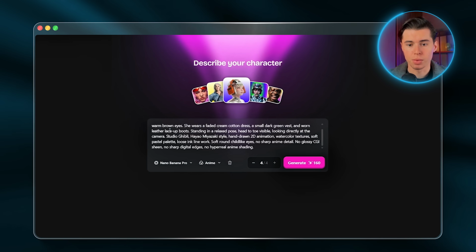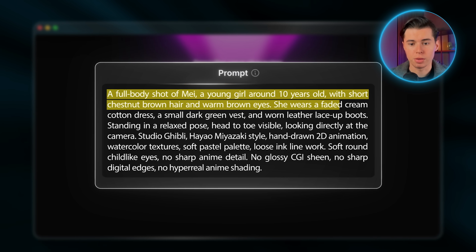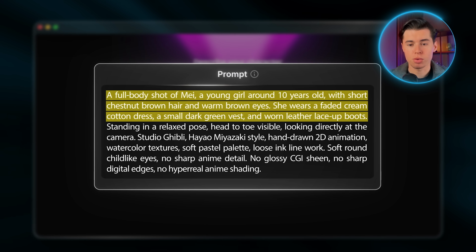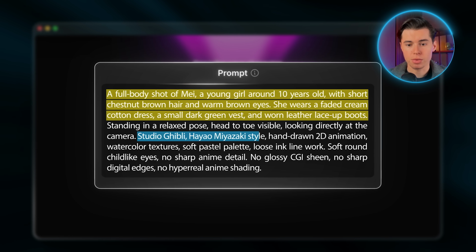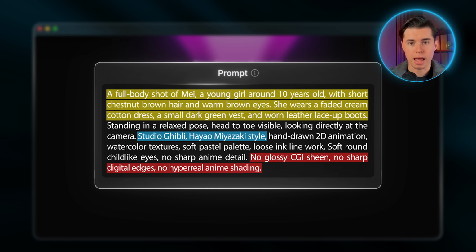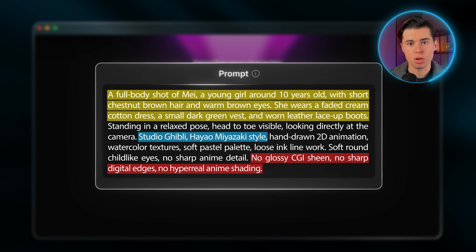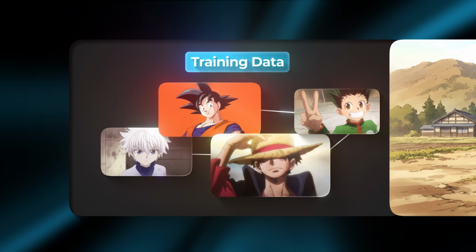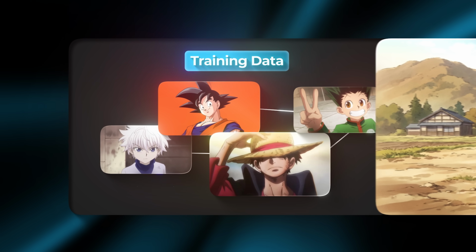I'll paste in this prompt. As you can see, I'm describing the character in specific plain prose, not just anime girl, and I'm naming these style references directly. I'm also using negative language at the end to actively push the AI away from the generic anime look. That last part matters more than most people think. Without it, the model defaults to what it sees most often in its training data, and that's not Ghibli.